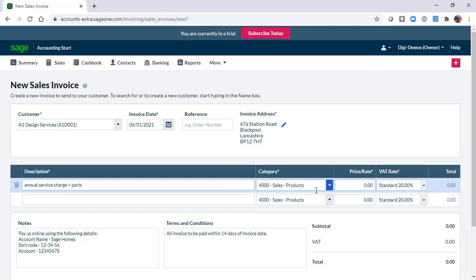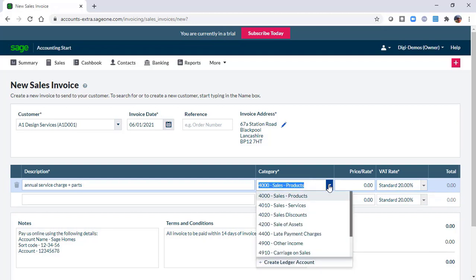We can select the category. So if we want to analyze our sales to a particular nominal category, we can do that. You can just select the relevant one from the list. You can set up your own as well. You'll find more information about setting up those categories within the help option. But we'll just leave it set to 4,000.